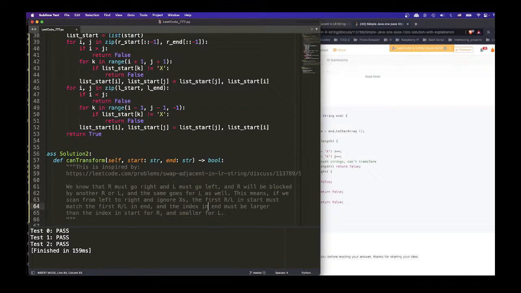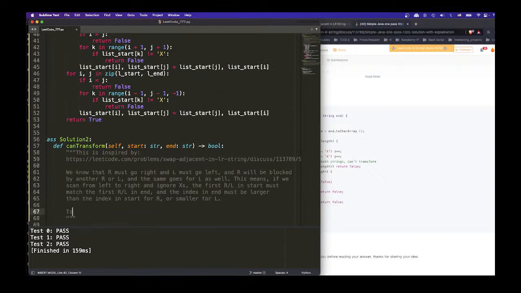Index in end must be larger than the index in start for R, or smaller for L. This way, we can run the check in one pass.